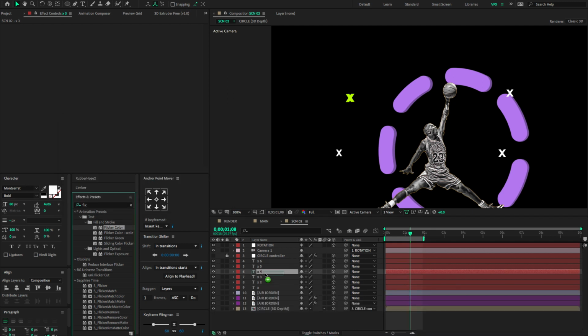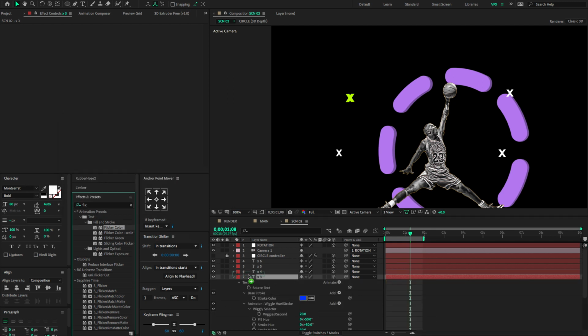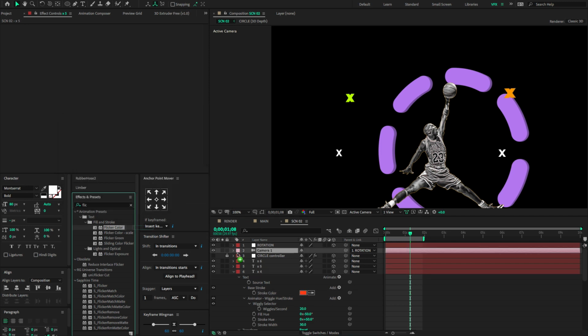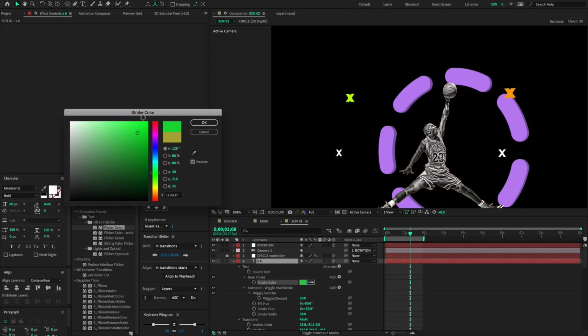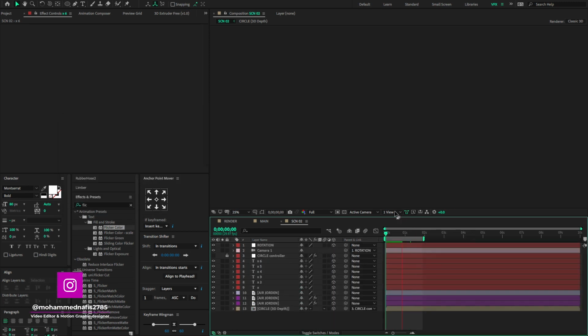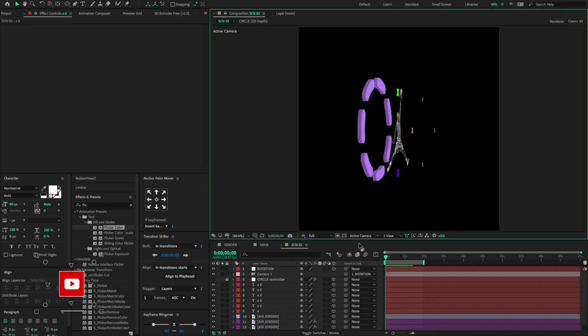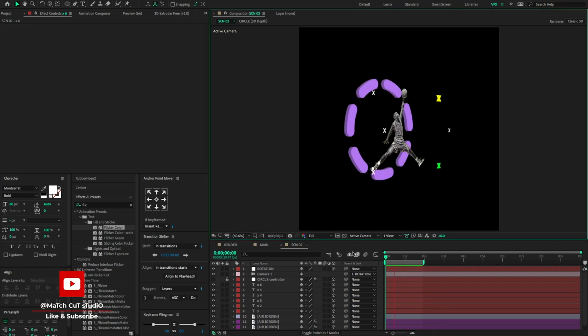You can copy the effect and paste it on the other X text layer. Or you can drag and drop the flicker effect and you can change the colors also. Hit the spacebar button to preview.